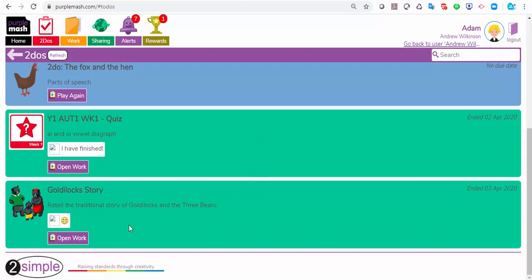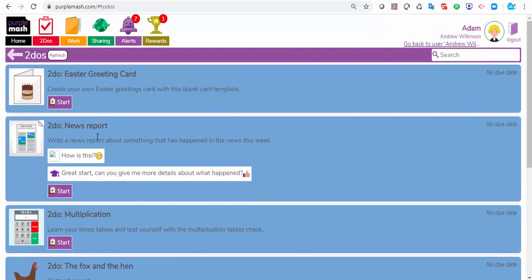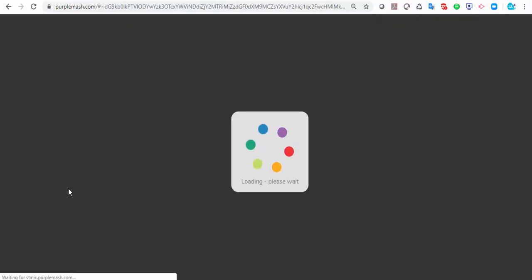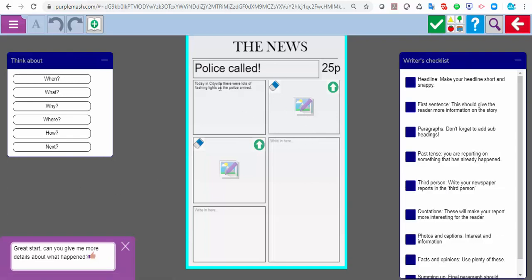It's gone green. They can open the work at this point, but they can't edit it because it's been given to the teacher. If the teacher sends it back to them with comments, as in this one, they'll be able to carry on with it. It says start, but they will carry on where they left off with it, and they can see what the teacher said. So if I click on this one, can you see they've already started it, and there's a little sort of post-it at the bottom with what the teacher has asked them now to do.